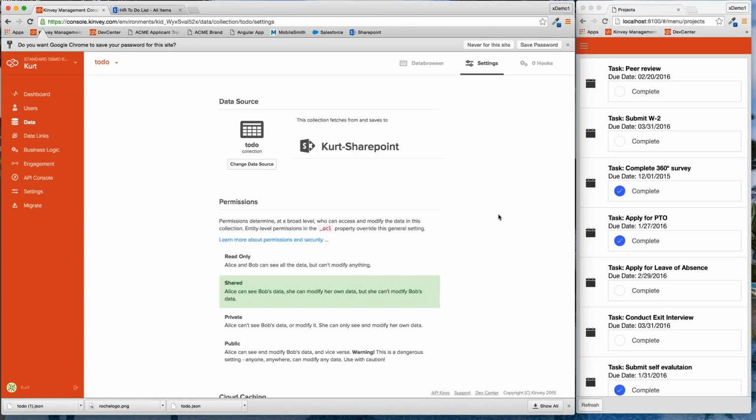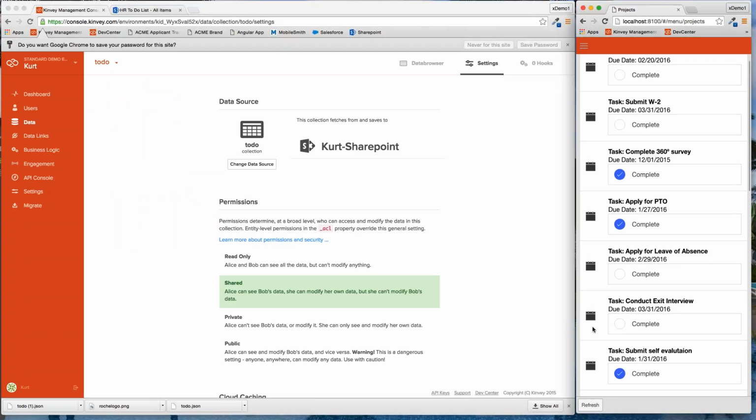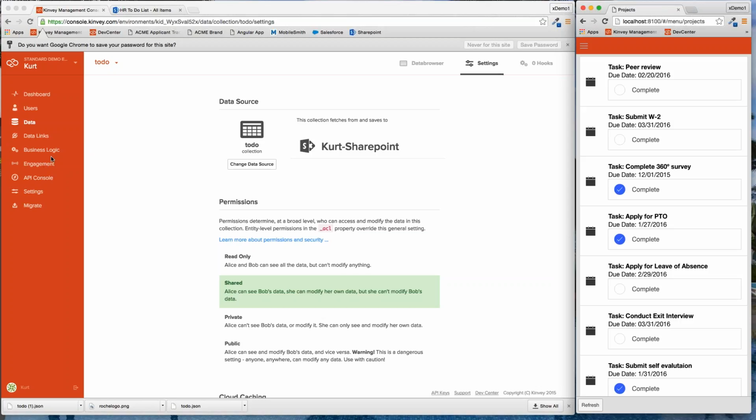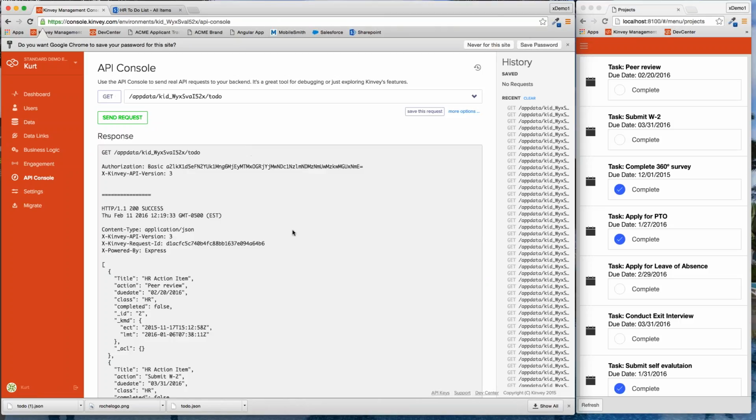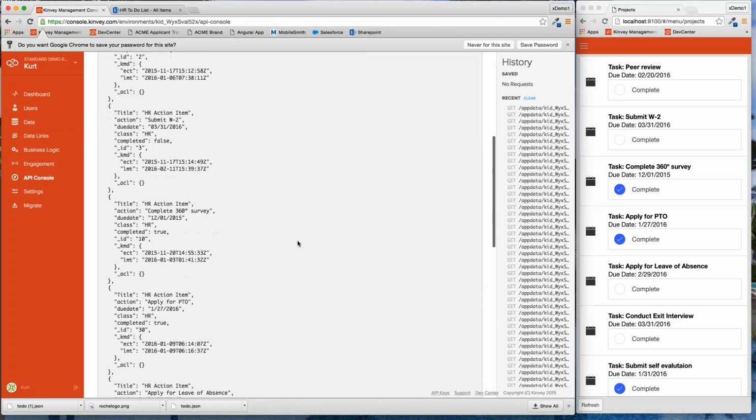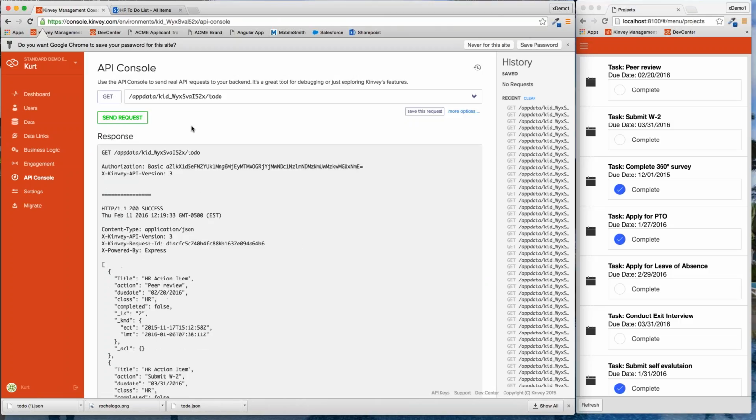Now the last thing that I want to show you is that caching functionality that we have built in here, right? Honestly, this response was pretty quick, and on my app here, it's refreshing in the background and nothing changes. You can't really even see how long it takes. So let's go take a look at the API console here in Kinvey. This is a great place for testing as you're doing development within Kinvey. And I'm going to send a request to my to-do collection.